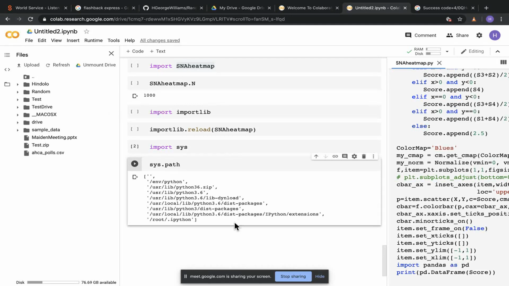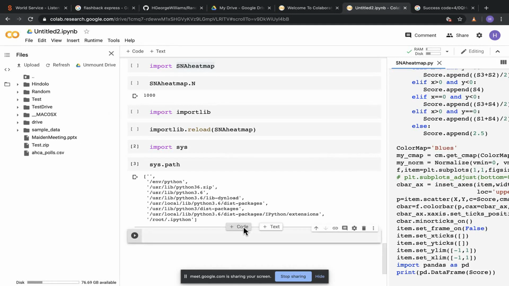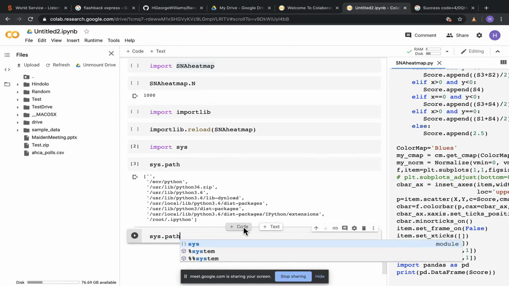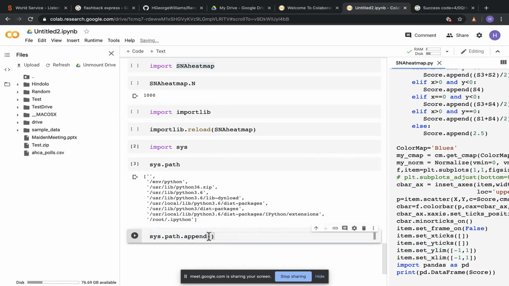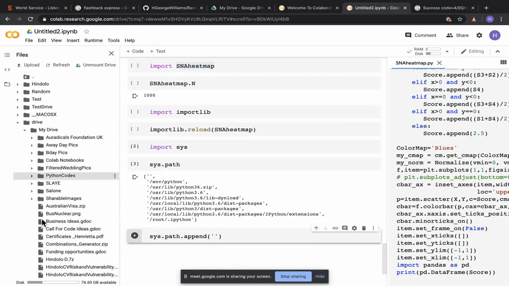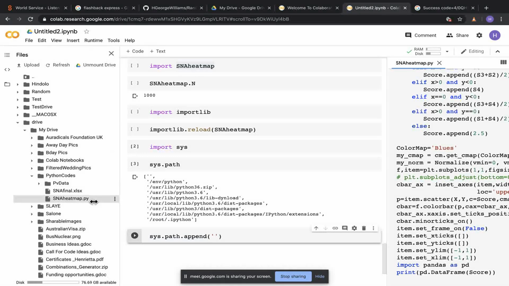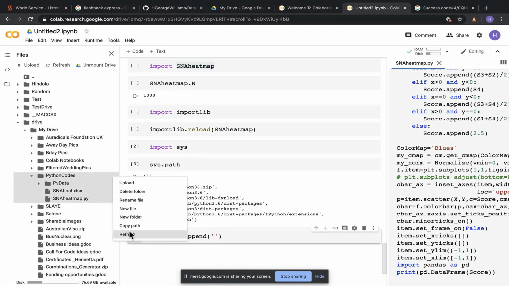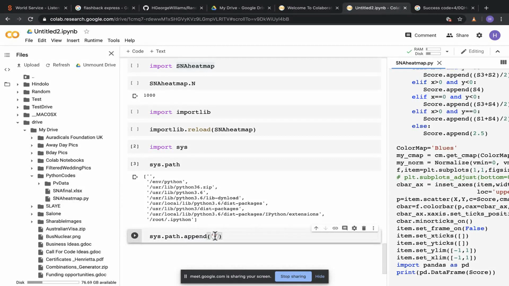Okay, and how do you do that? You say sys.path.append. This is the syntax you use to add. Append here means add to the last position. So let's go to Python codes. It's just to warn you, it's not this file that you're adding, it's just the folder containing that. So copy path.